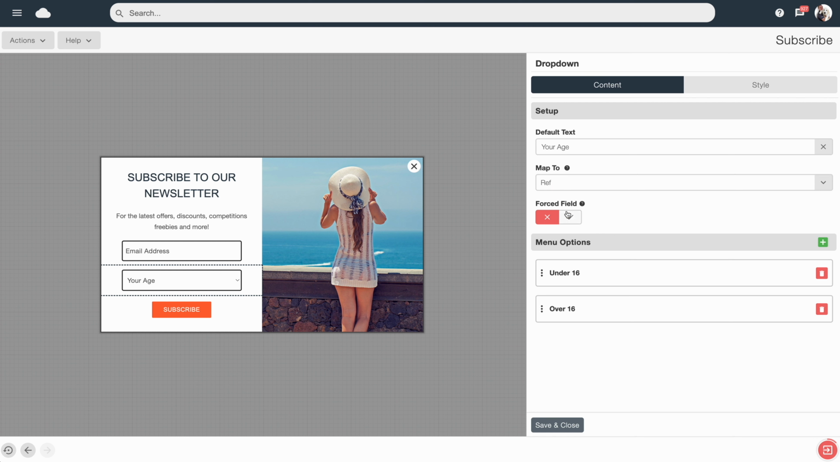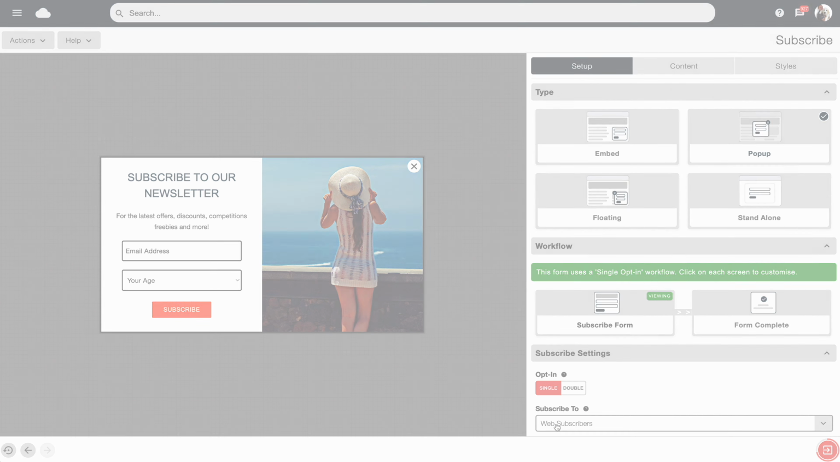Again, we've got our force field over here. At the moment it's set to no. So if they click the subscribe button, this form can be submitted without completing this field. If we select yes, this will stop the form from being submitted unless the user has also completed this field here. When you're done making your changes, click Save and Close.